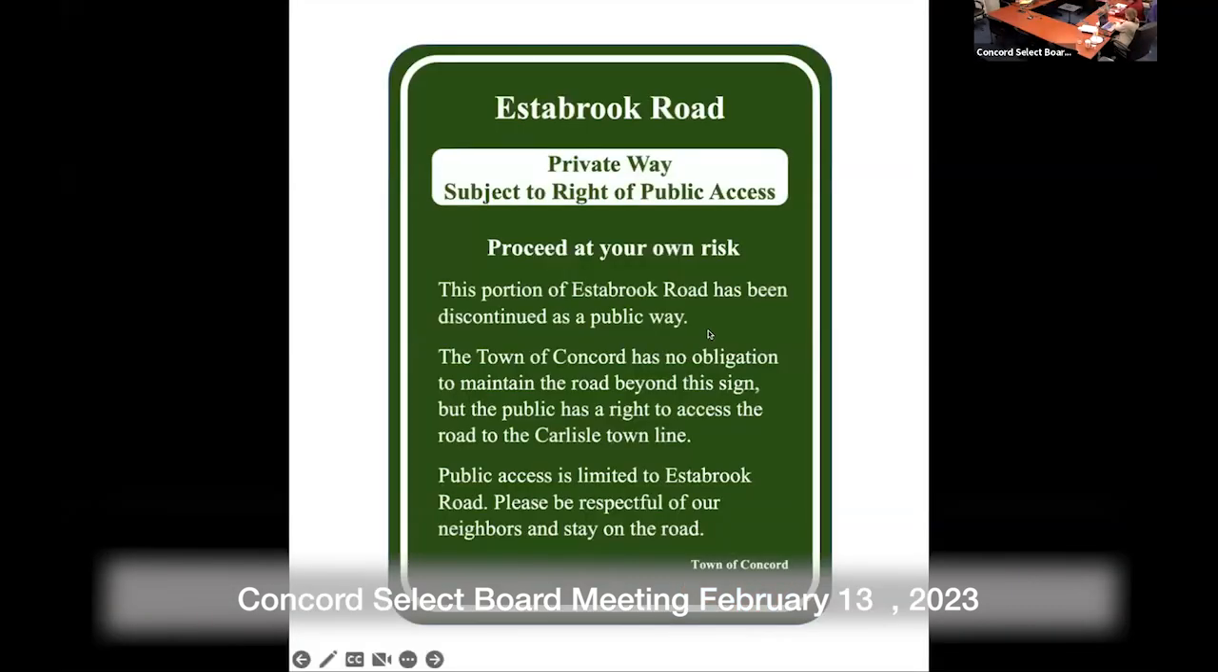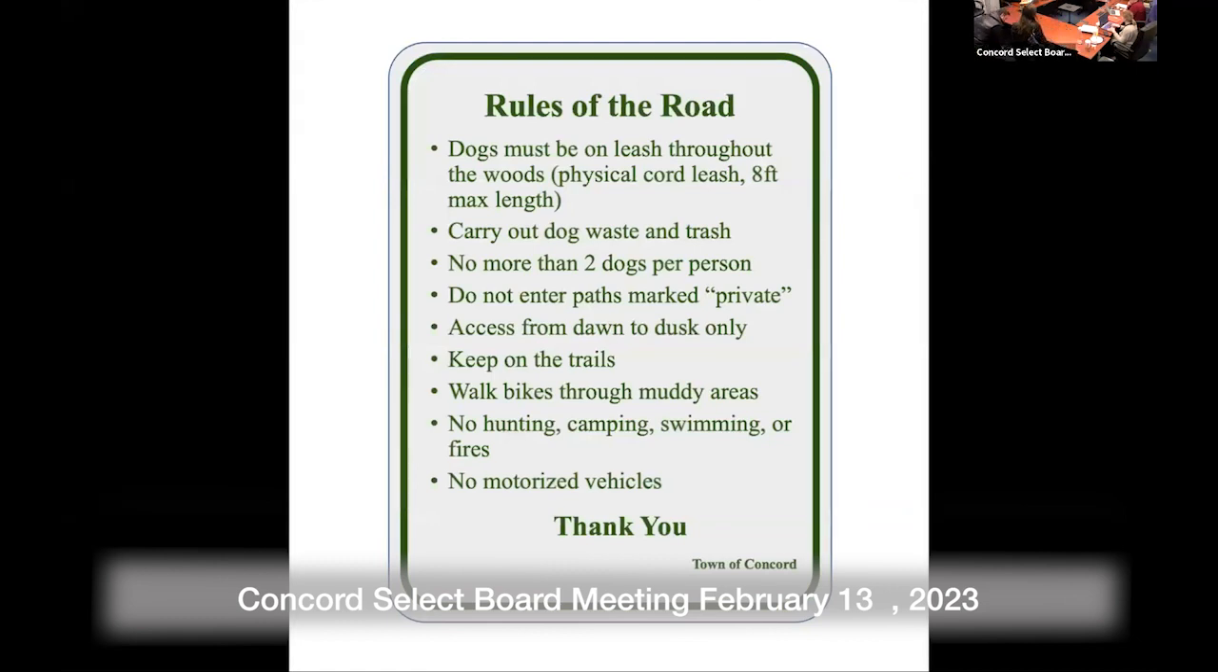Okay, so hopefully now on the screen you can see the facsimile of the first sign. There are two signs proposed. The first one establishes the status of the way as well as the fundamental right of access for the public. The second sign is usage rules for the Estabrook Road discontinued portion. These are identical to the rules that have already been in place for some time, so there aren't any adjustments to those. In fact, word for word, they are identical.